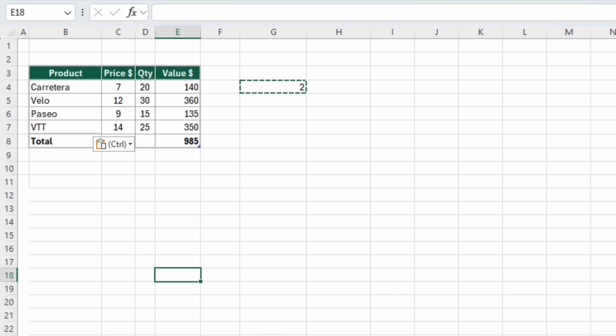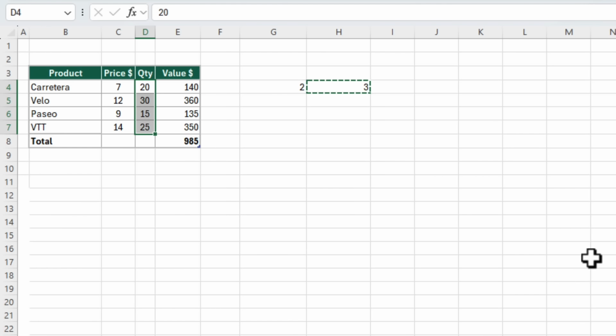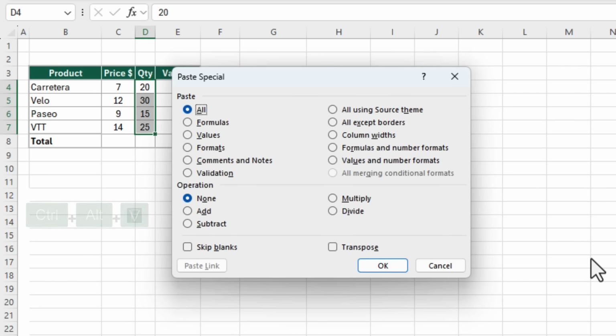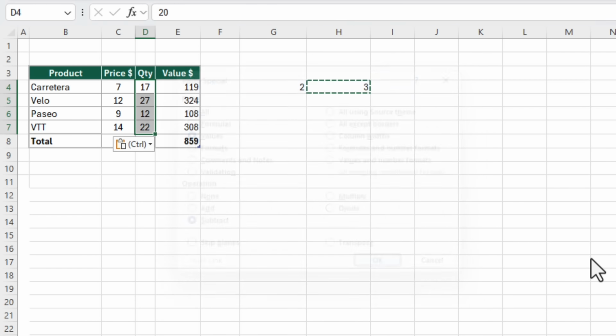For example, let's say we've distributed 3 of each product to resellers as samples. So we need to adjust the quantity we have in stock by 3. So we enter 3 in an empty cell, select our quantities, Ctrl+Alt+V, and here we want S for subtract and V for values. Press Enter, and there we go.